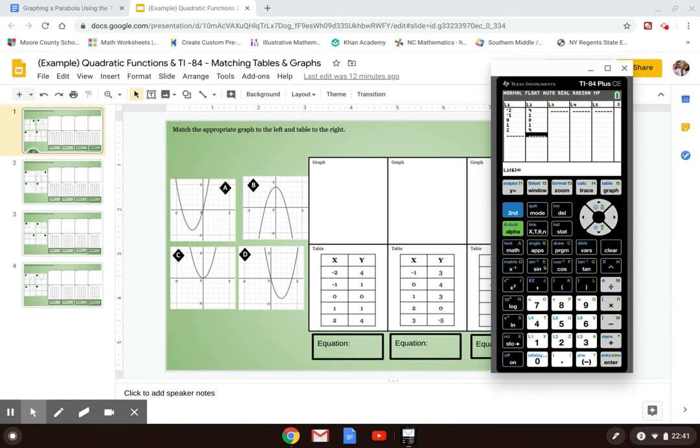Okay, then you come back up here and go to stat, arrow over to calc, and then you're going to arrow down to number 5, which is quadratic regression. All right, you arrow down to 5, come down here and press your enter key.